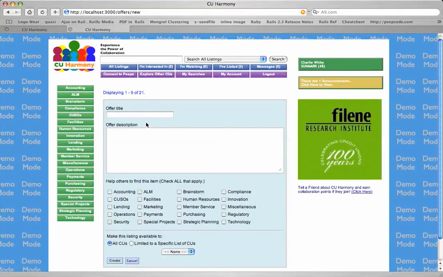It could be an RFP that you've developed for selecting a core processing system. It could be sharing in the cost of some core processing software development. It could be a position that you want to share with others. It could be perhaps some equipment that your credit union no longer needs that you want to provide to others. Those are all appropriate examples.